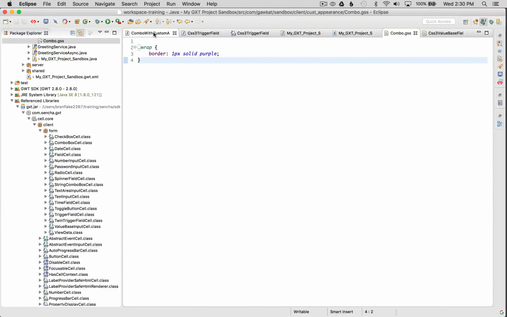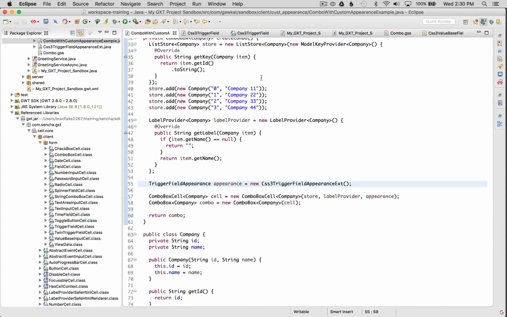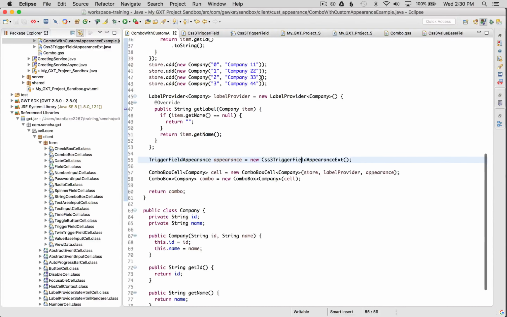So let me just review in short what I just did. I constructed a simple entry point to show off how to construct a combo cell, which is then fed to the combo box. This combo cell has 3 arguments: store, label provider, and a trigger field appearance. If I wanted to override the list view, which is the expanded portion of the combo box, I would actually provide a list view and follow the same procedures as overriding the CSS3 trigger field appearance.